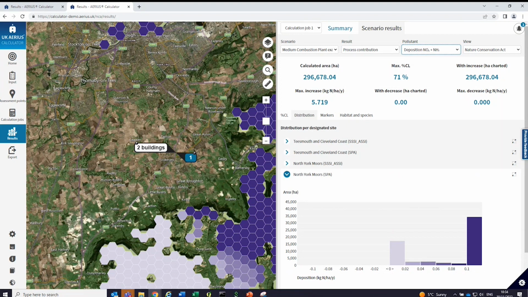Just to recap, the deposition results are based on the average NOx and ammonia concentration within each of the hexagons, and they are then multiplied by a deposition velocity and conversion factor to determine the deposition amounts. Again, just to recap from our discussion in workshop 1, an average deposition velocity for each hexagon has been calculated based on a land use map and the deposition velocities recommended by the Air Quality Technical Advisory Group, or AQTAG.